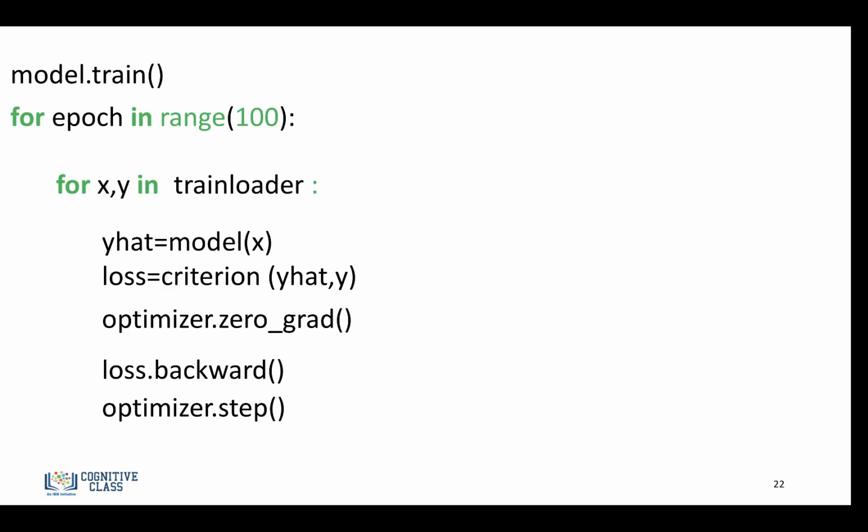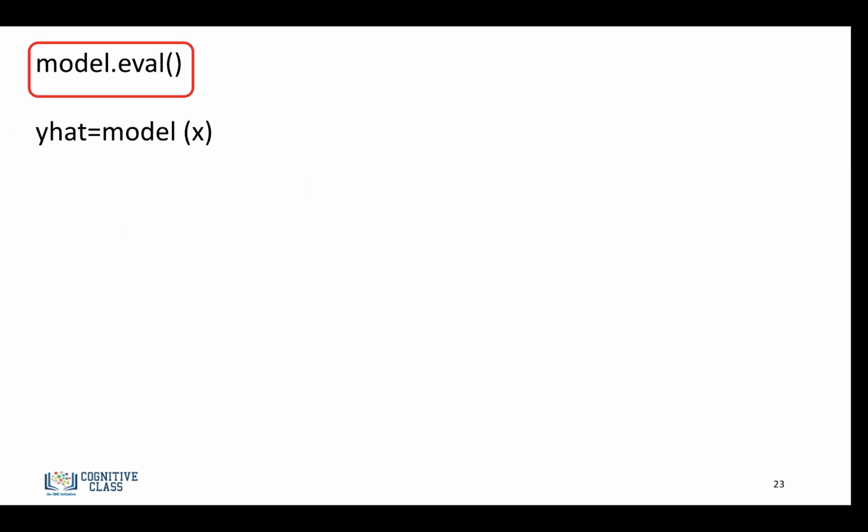So just a note, in PyTorch, you have to set your model to train when you use dropout, and you have to set your model to evaluate for the prediction step or forward step. And that's it.